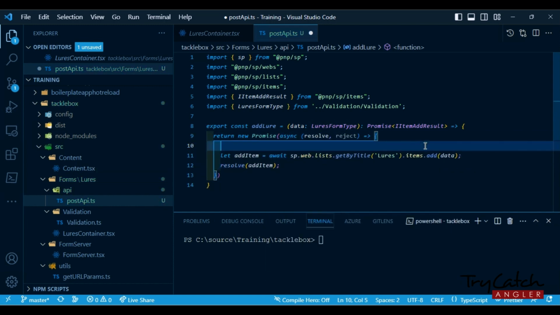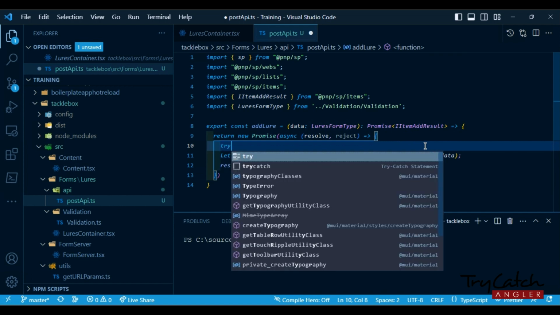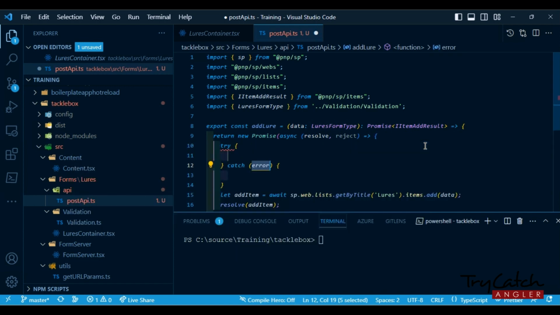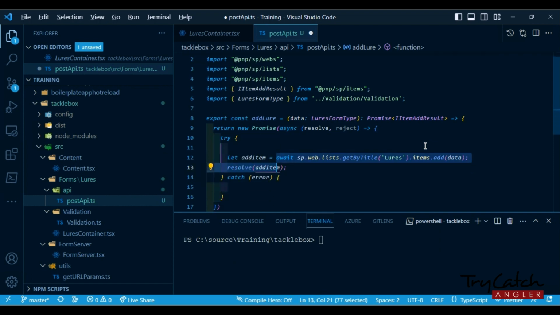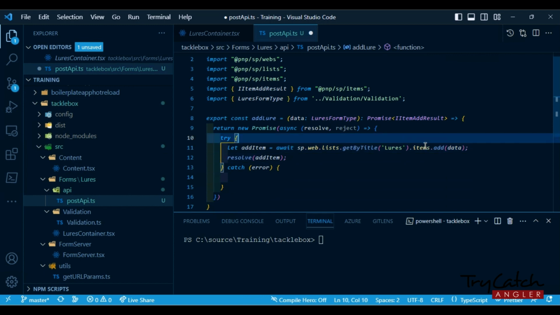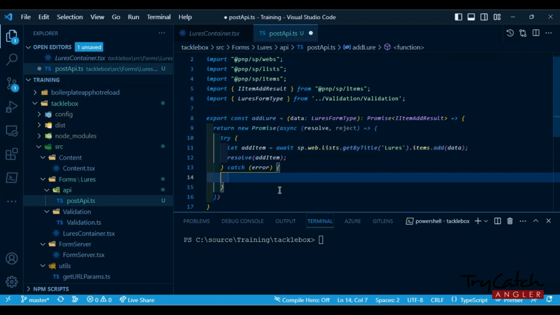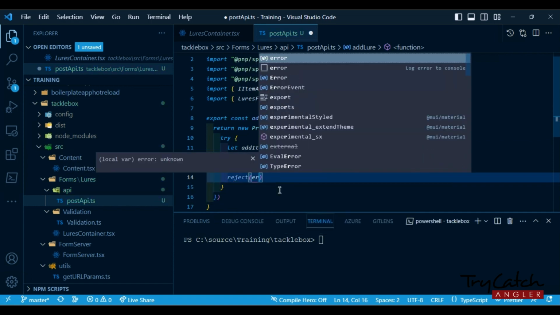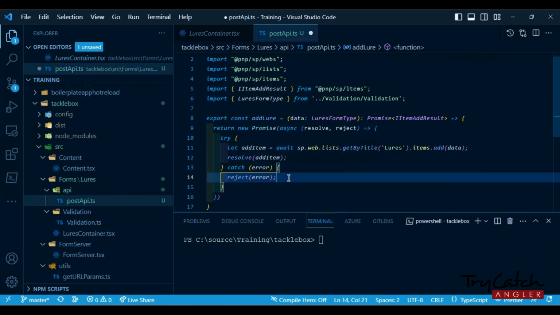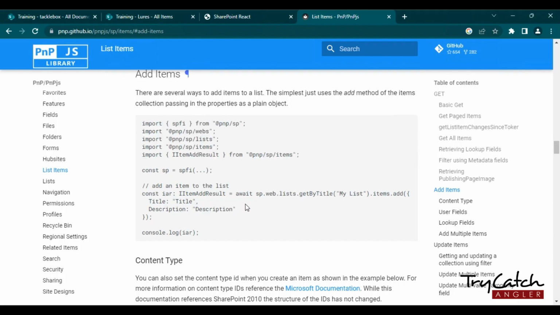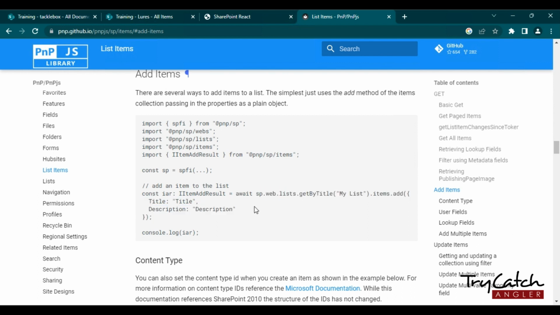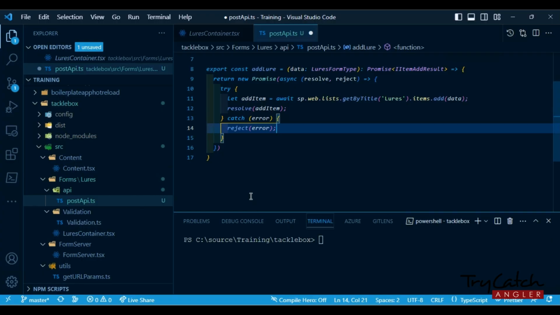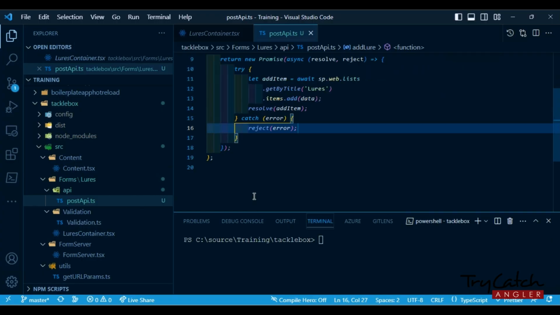And just so that we can define whenever the error happens, let's put that in a try catch, shall we? So let's copy this, move it over here inside of our try, and inside of our catch, we're just basically going to reject it with our error that was returned. And if we look at our documentation, we're following what it says: sp.web.list, get by title, item add, and obviously our JSON would contain the properties that we need. So that would take care of our function to post the information into SharePoint.